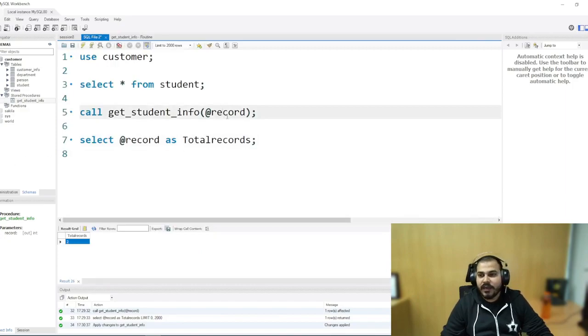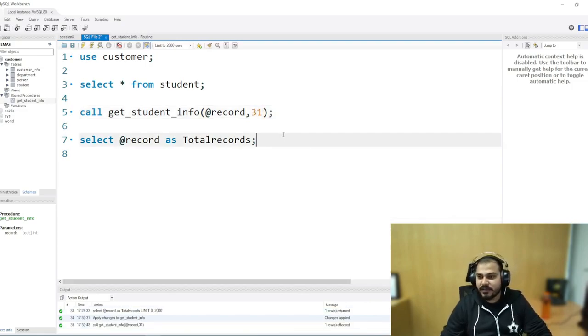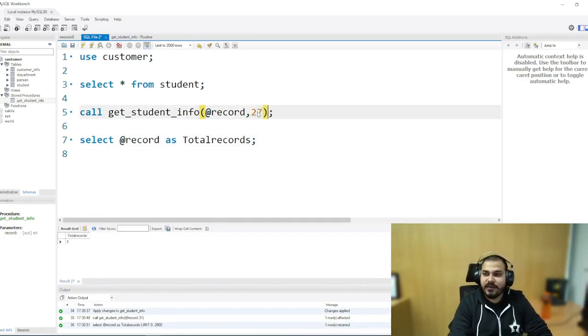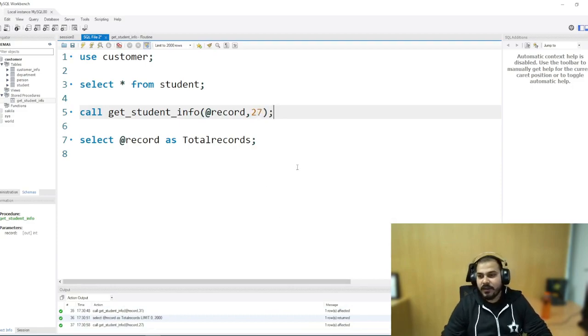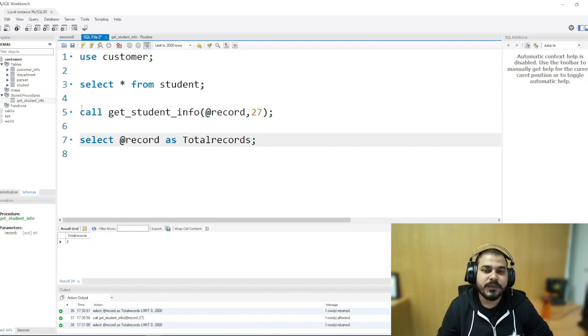Now what I can do is provide at the rate record and 31. Once I execute it, this has got executed. If I go and see this one, the total number of records are 3. Now with respect to this, if I give 27, you can actually see the output, and my total number of records are 2. So I hope you like this particular video.